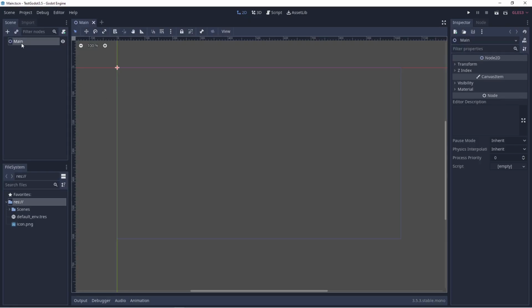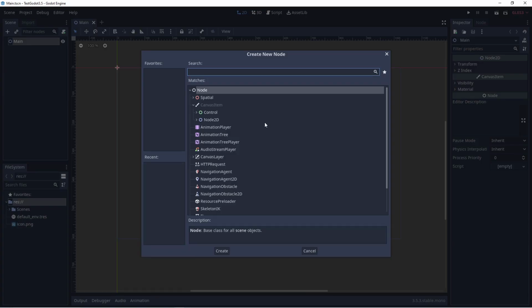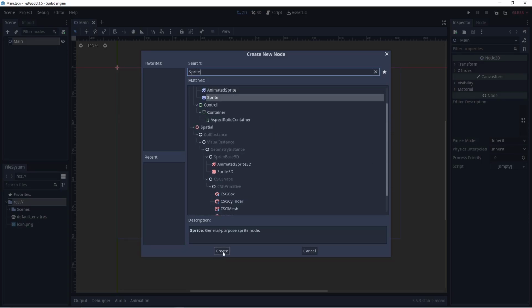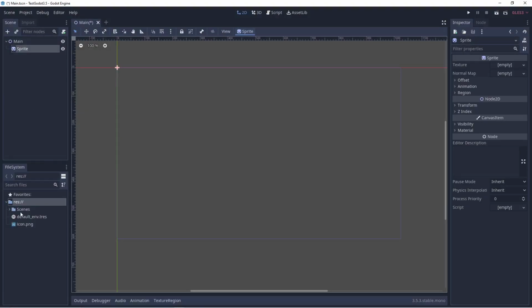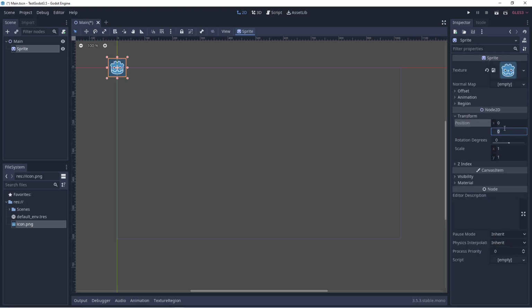Next, we can add a sprite to this guy as well. Right click the main node. Click on Add Child Node. And find the sprite. And click on Create. Next, drag in the icon.png to the sprite as a texture. Go to transform, set the y-axis to 300, and the x position to something like 50, so we have a starting position for the icon.